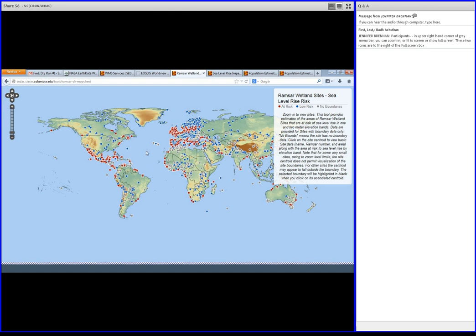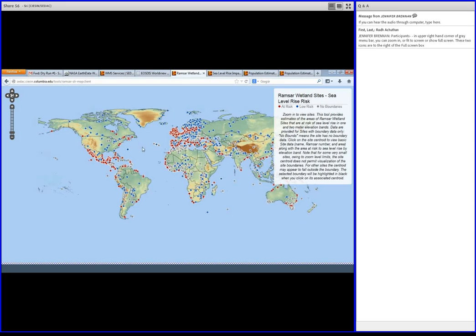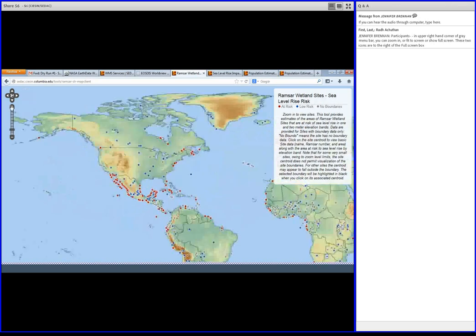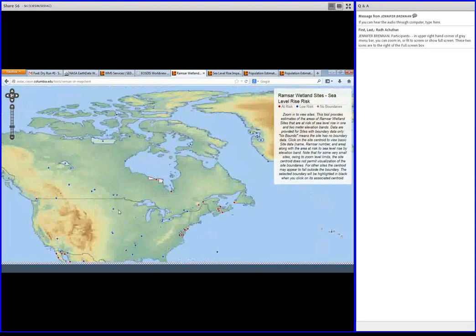So let me move on to this Ramsar site here that's at risk. This is in northern Canada. Let me move the map layer to the middle and zoom into that point. And the red polygon that you see around the centroid is the Ramsar site boundary that I mentioned earlier.